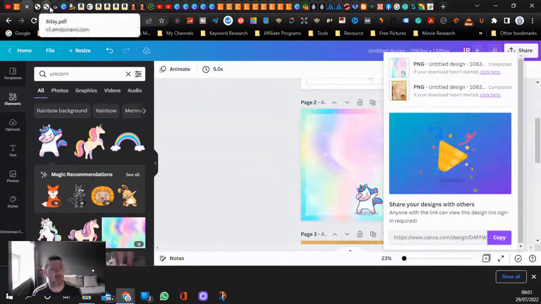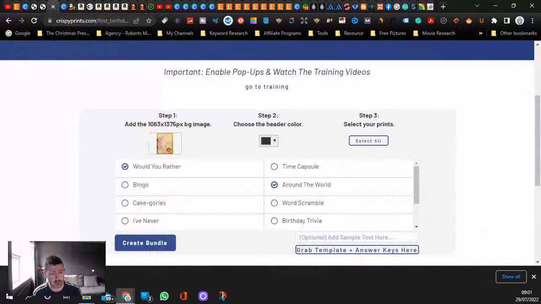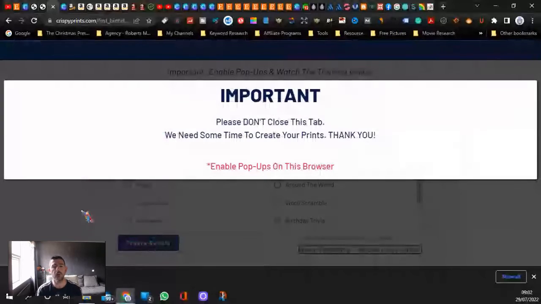It's downloaded. You come back over to Crispy Prints, and you can just drag it up into the box. It'll automatically change in a couple of seconds. There we go. And we don't want that one. Let's just do the time capsule. See how fast it is? And that is how simple it is, right?